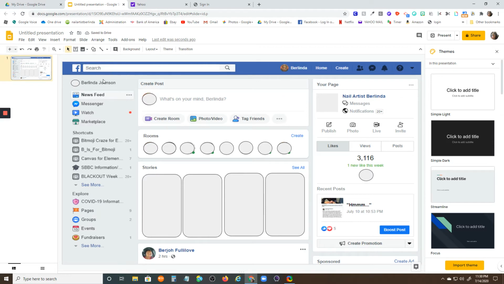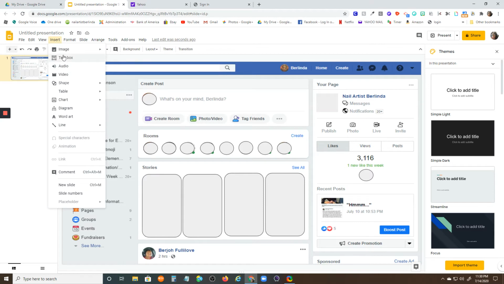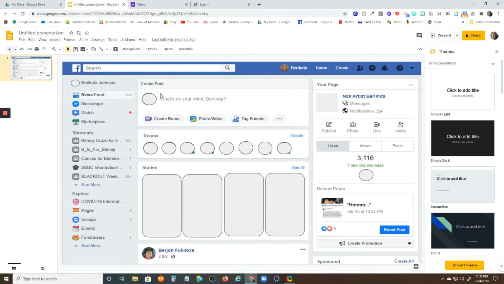So what I do, I type in here for my title. I click on Insert a text box, and I want to put it here. And I normally put here, welcome to, take those caps lock off.